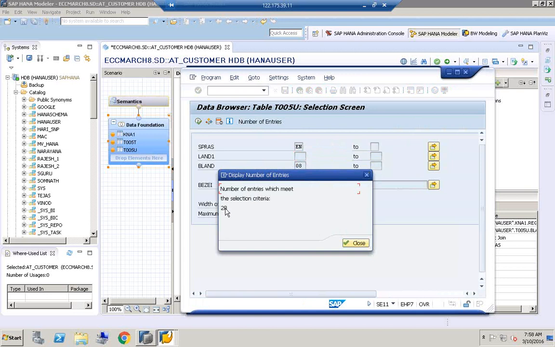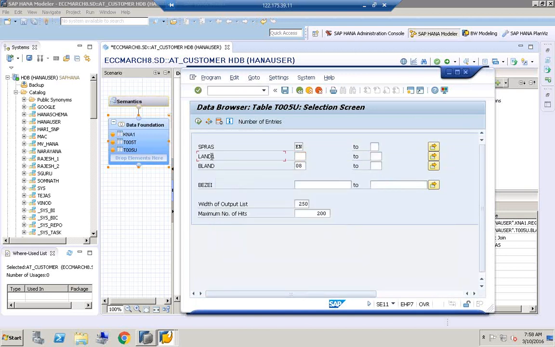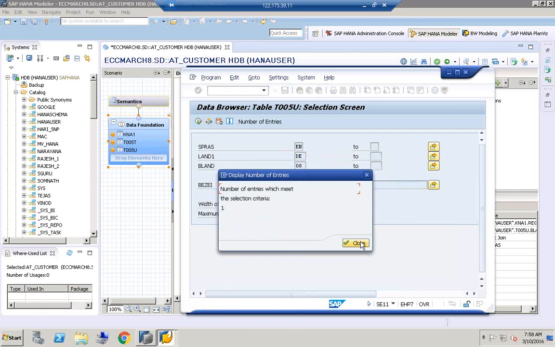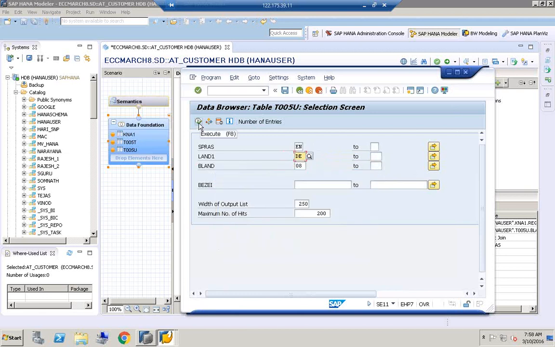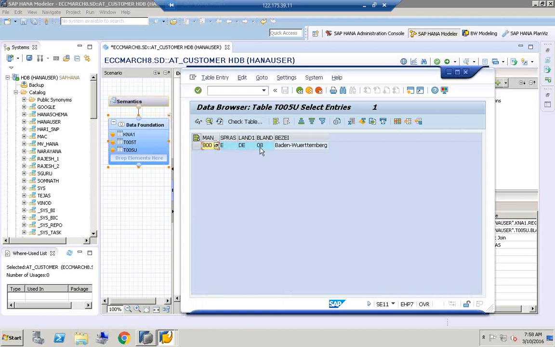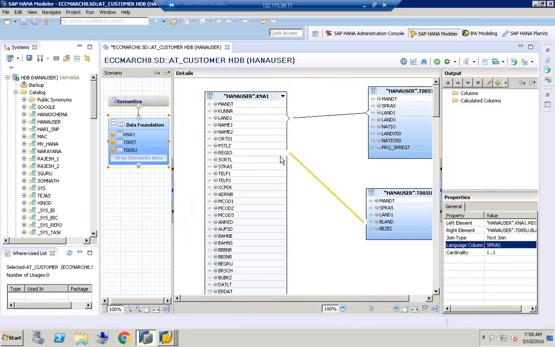But this is not my requirement. My requirement is, in which country, what region? So 08 is in DE, in Germany. The number of entries is 1. So what is that 1? Let's see. If I execute now, 08 in Germany in English is nothing but Baden. So if I only join Regio to BLAND, then it produces a wrong result, because you get 28 entries.